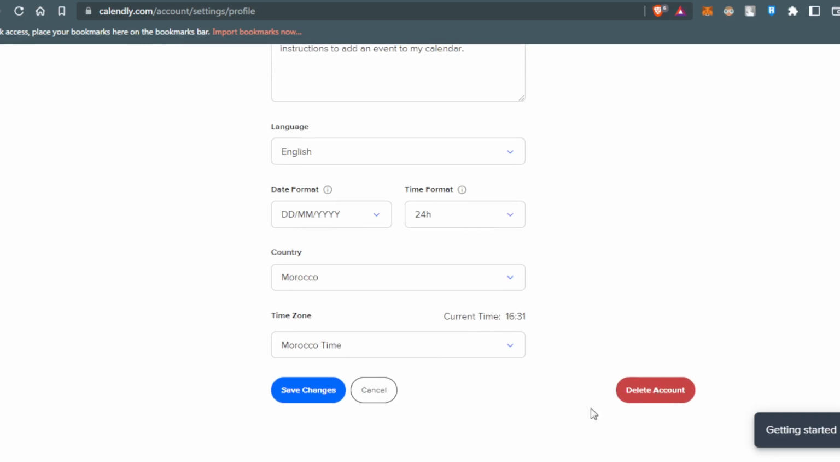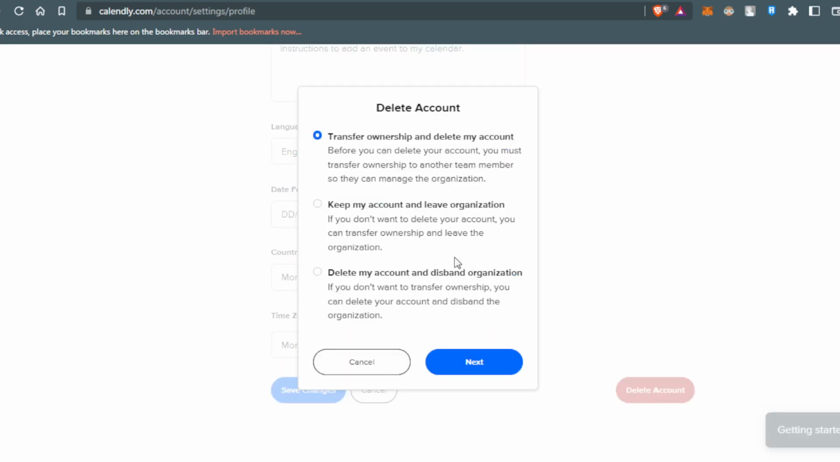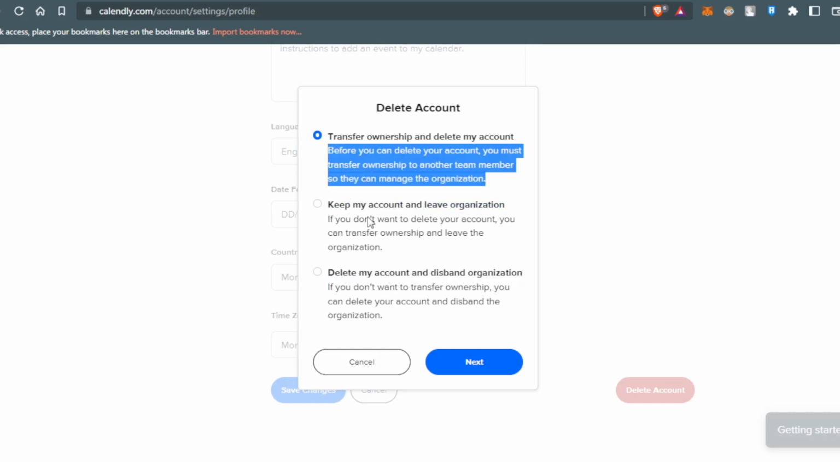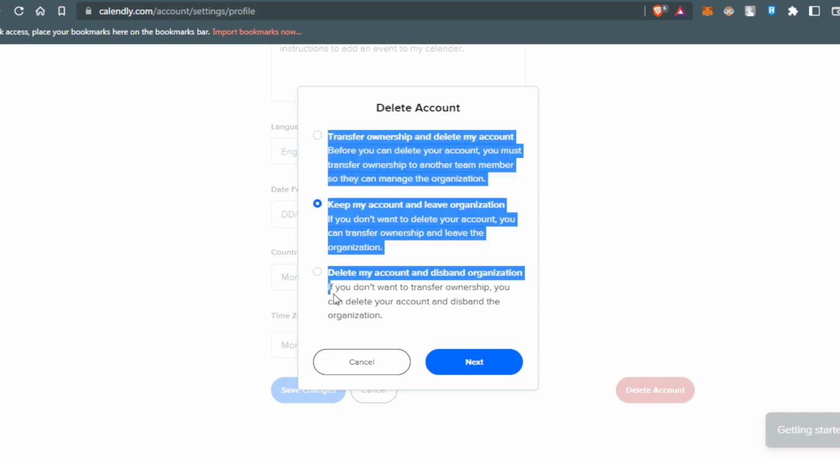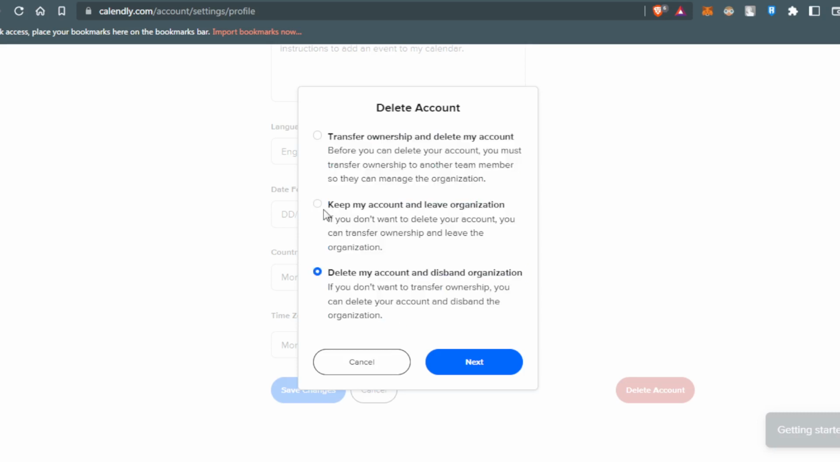Just click on that, and as you can see here, you can transfer ownership and delete your account. You can keep your account and leave the organization, or you can delete your account and disable the organization. If you want to read the benefits of any of these, read them, then choose whatever you want and click next.